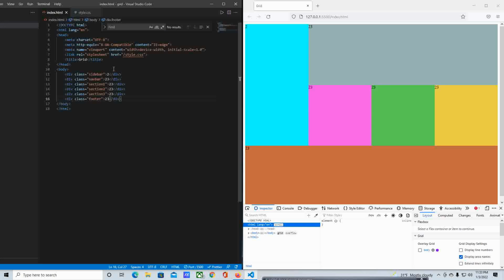And now we could just delete all this because we don't really need it. Or we could just, if you want to be more descriptive, we could at least put, you know, the name: sidebar, nav bar, sec 1, sec 2, sec 3, and then footer. There we go.